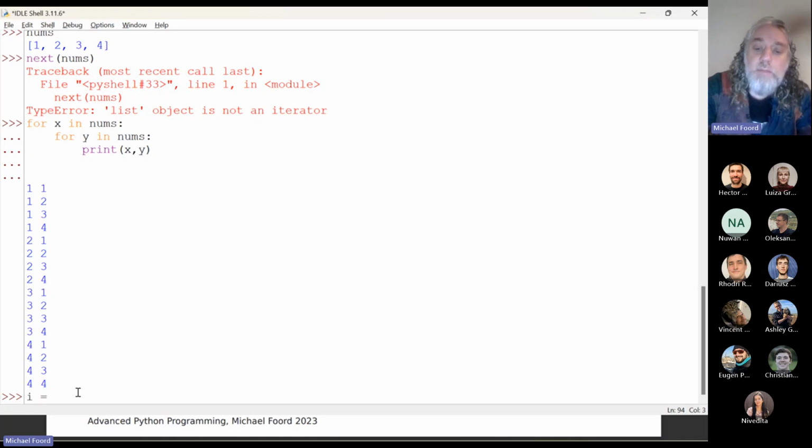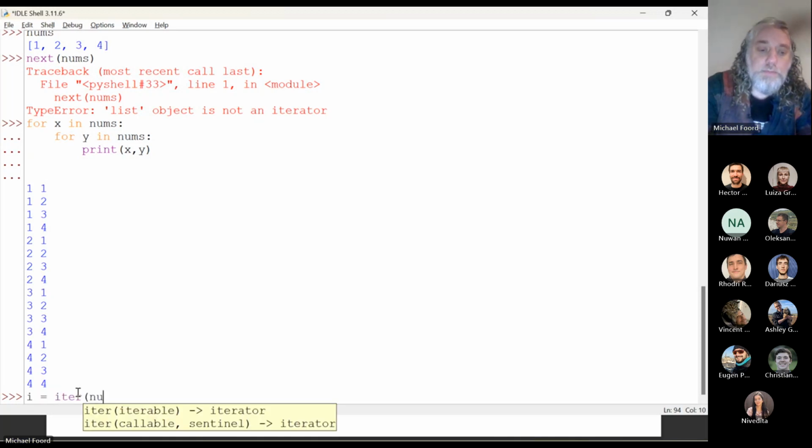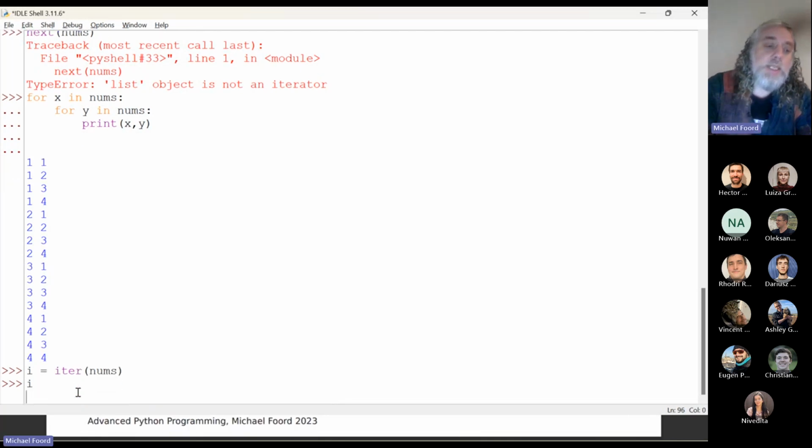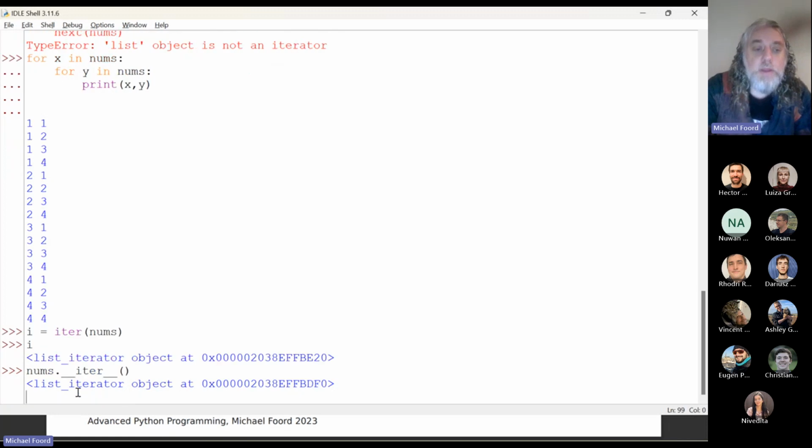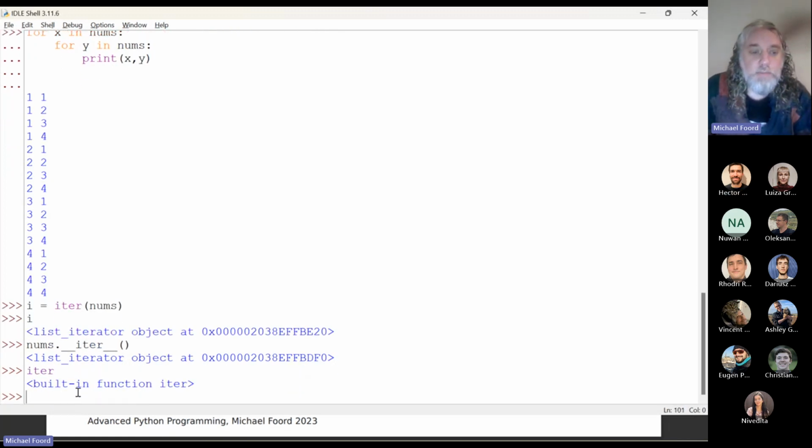There's a built-in function called iter. So this will get me a list iterator object, a built-in object. And it's exactly the same thing. This is quite common in Python, that we have a protocol and a protocol method, the dunder iter method, and there's a corresponding built-in function to access it.